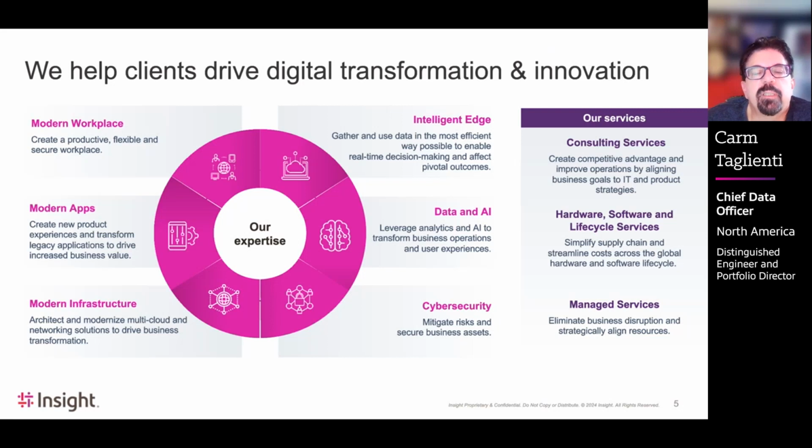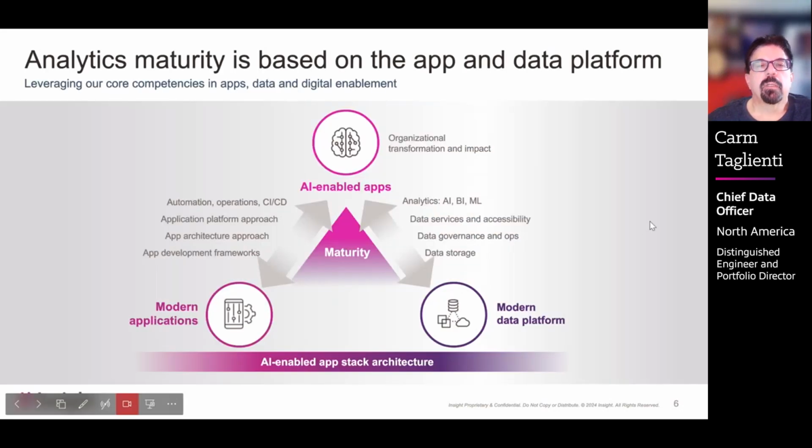In general, in order to create these kinds of solutions, you have to have capabilities in a number of different areas. And it's not just capabilities, but it's also figuring out a way to tie them all together for the benefit of the organization. So when I talk about AI-enabled applications, I really think about analytics maturity.